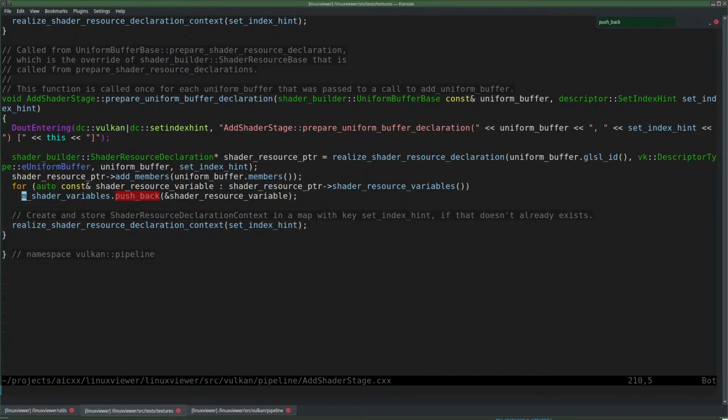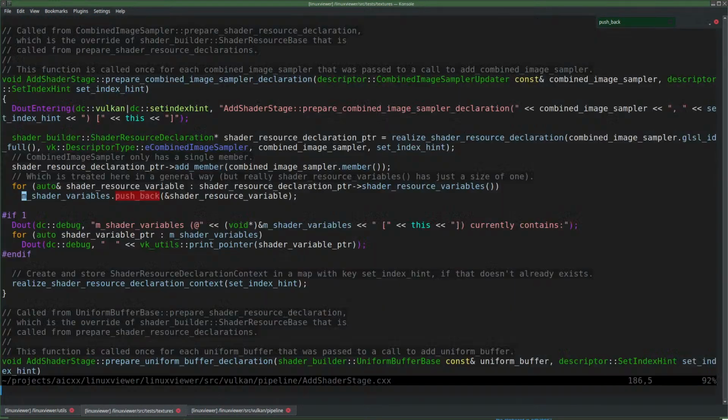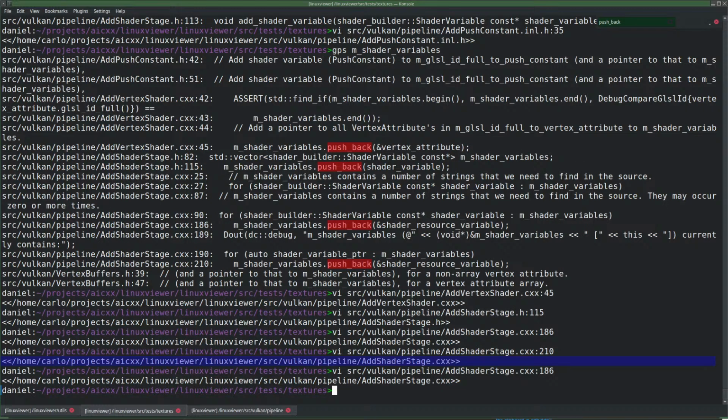Prepare uniform buffer declaration. Okay. It's only 3 places where something is called.